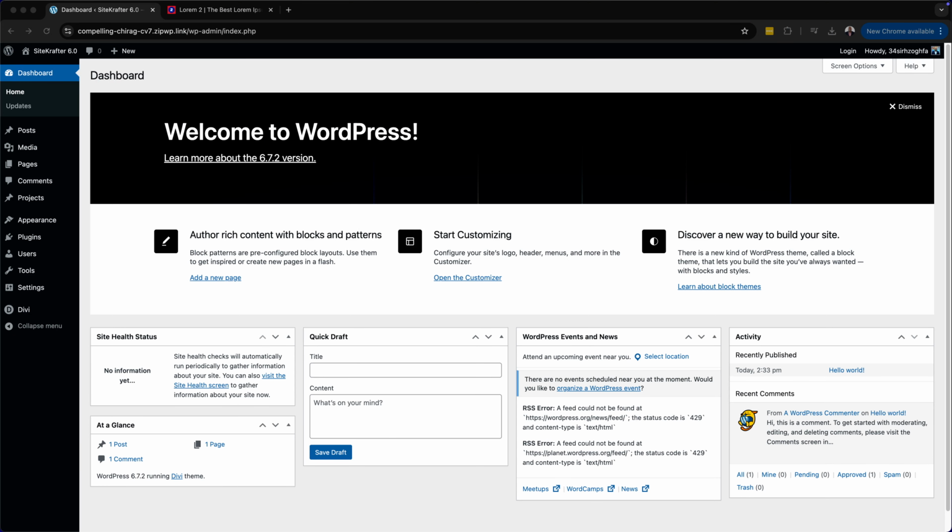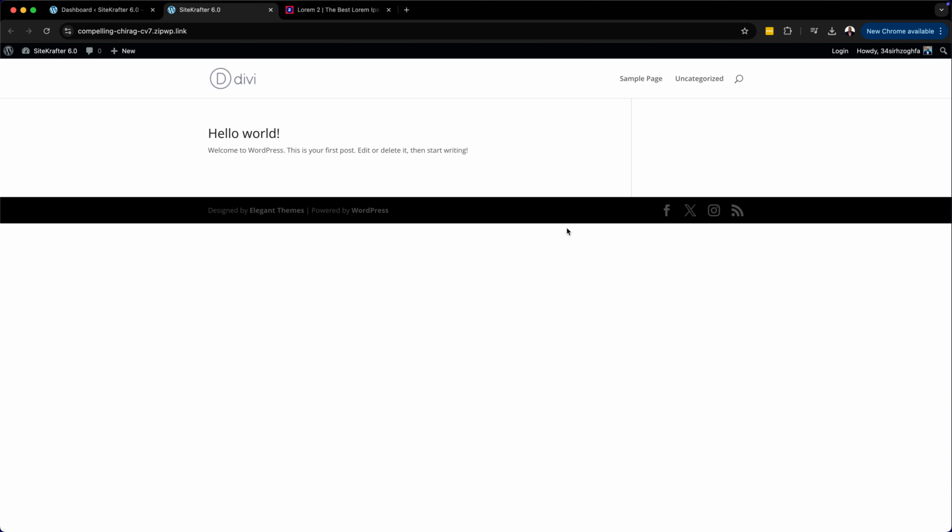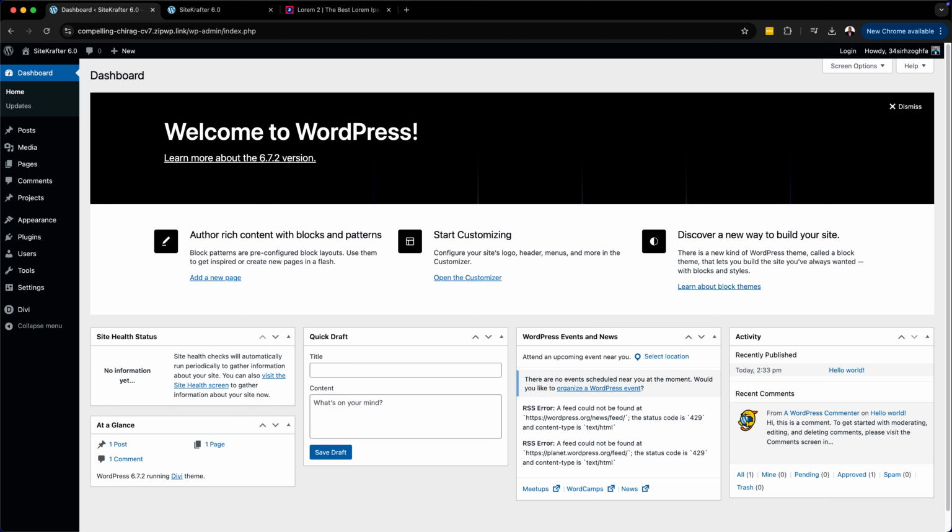So right now, what I've done ahead of time is I've installed a blank Divi 4 install. So you can see here we have Divi on the bottom, and let's just do a quick view of what we have here. I'm going to open this in a new tab so that you can see that I haven't added anything here. So that's a blank WordPress website. All right, so what we're going to do now is install the framework.